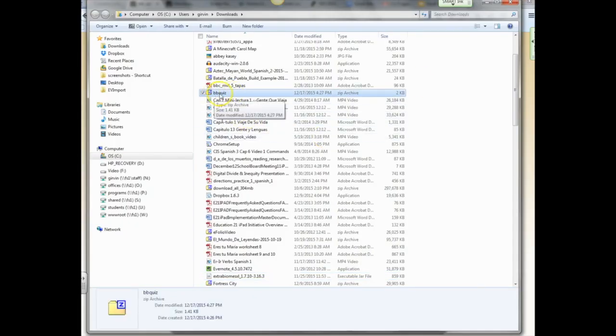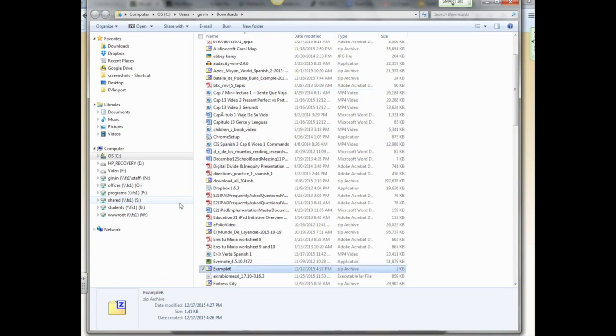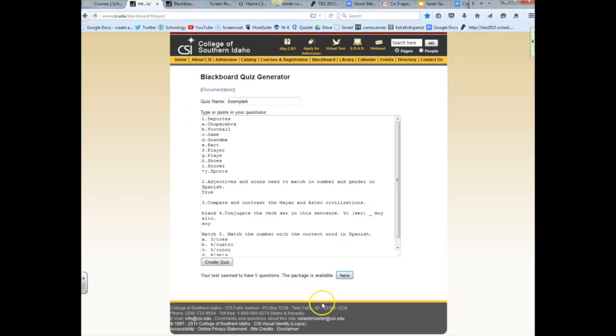I'm going to rename it from BB Quiz to Example 6. I think this is number 6 that I've been working on here. And yep, Example 6. So now it's in my downloads. Okay. And I'm going to actually drag it to my desktop so I can find it very easily. Move to my desktop. And I'm going to minimize this. Okay, so this is the Blackboard quiz generator.